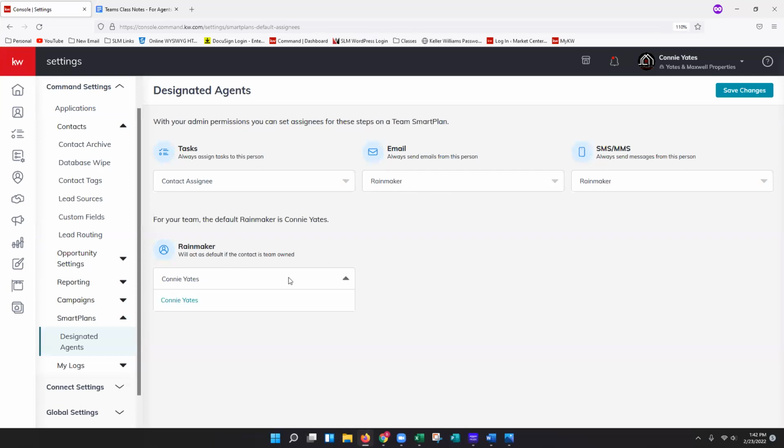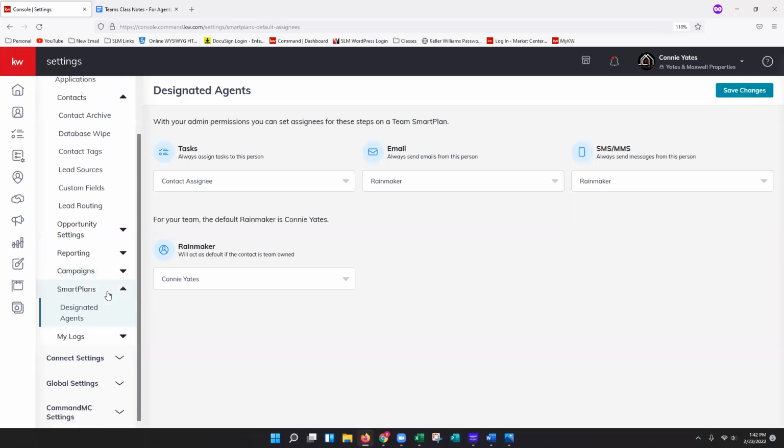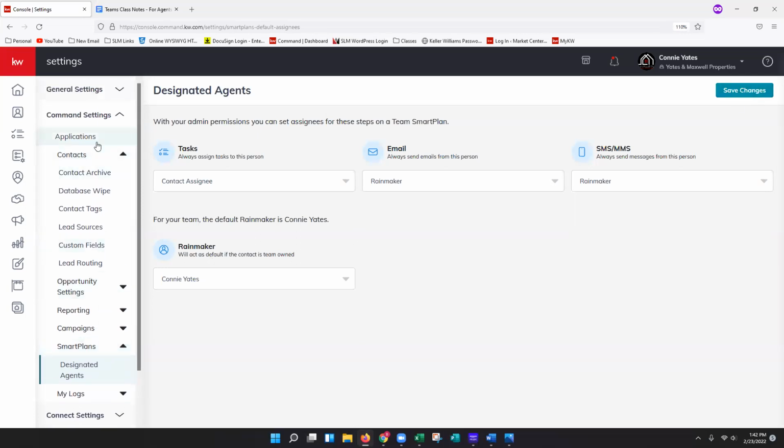For the Rainmaker option here, you'll notice that Connie's selected. She's the only Rainmaker on the team, so she's automatically the default. Again, if you're a spouse team or you're set up on a mega team with multiple Rainmakers, just make sure that whichever one you actually want on the branding, if you guys are using Rainmaker as the option, is the one that's selected here. And if you do make any changes, save changes on the top right. So that's pretty much it as far as the settings platform goes.